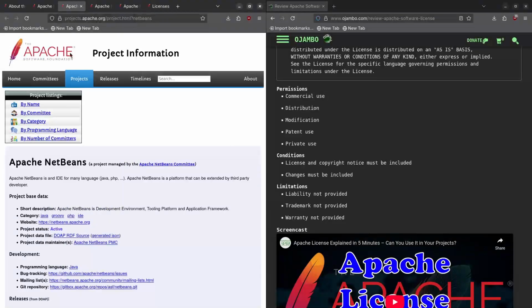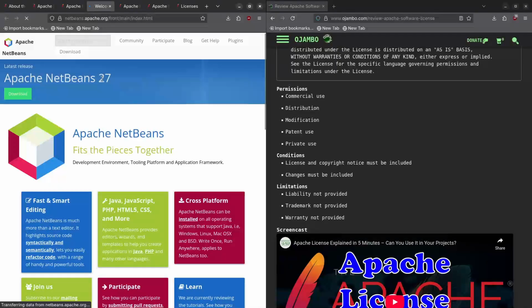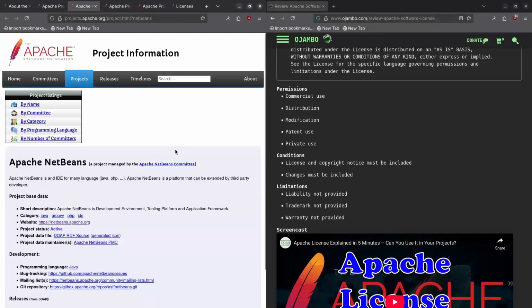You see that one. NetBeans, I said I do use this one. It has its own site. That one is also managed by the Apache NetBeans committee, so it has its own site here. I do use this one. I'm currently using version 26. I'll do a review of the current 27 when I upgrade, most likely later this month or very early next month. It's an IDE, meaning integrated development environment.